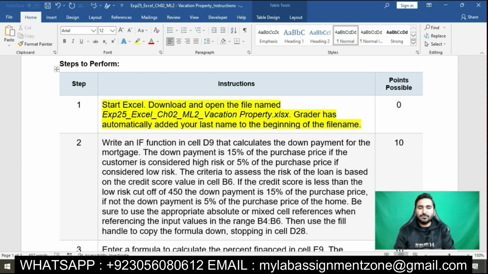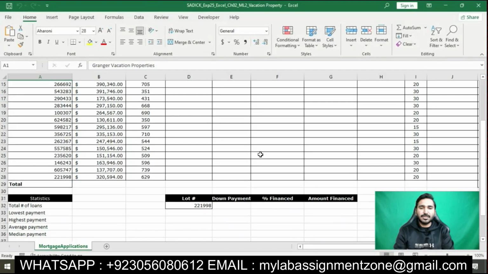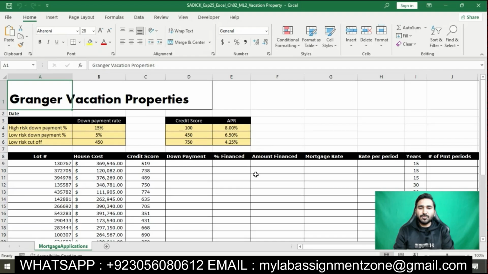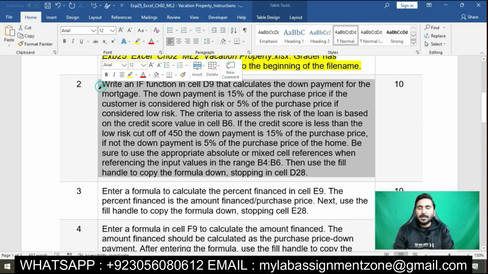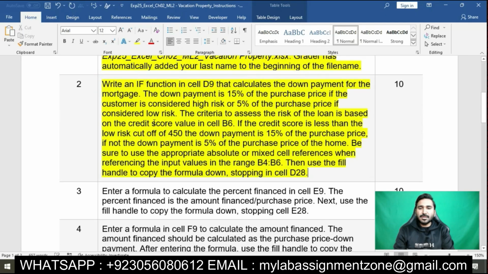Basically, in this question, we will have to download the Excel workbook from the Pearson MyLab dashboard. Now, I am going to show the Excel workbook which I have downloaded from the Pearson MyLab portal. You can download it easily from your Pearson portal. This is question number 2 of this assignment.